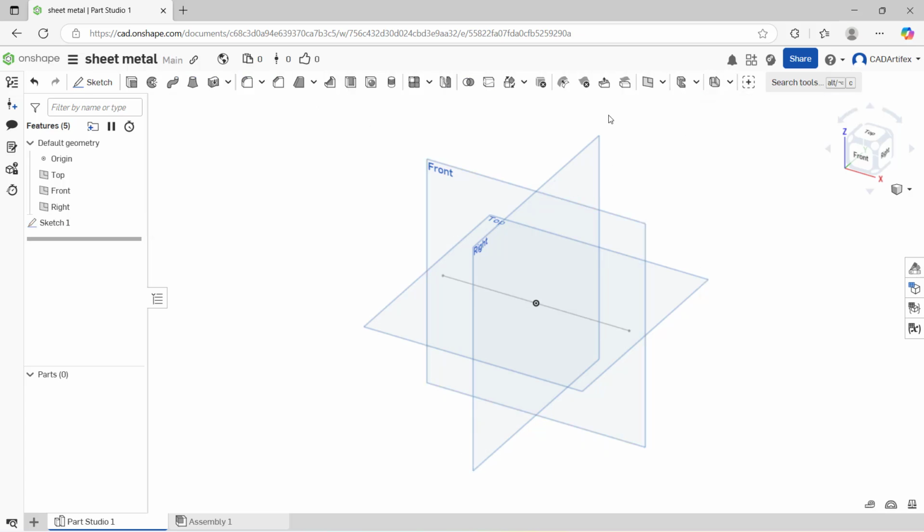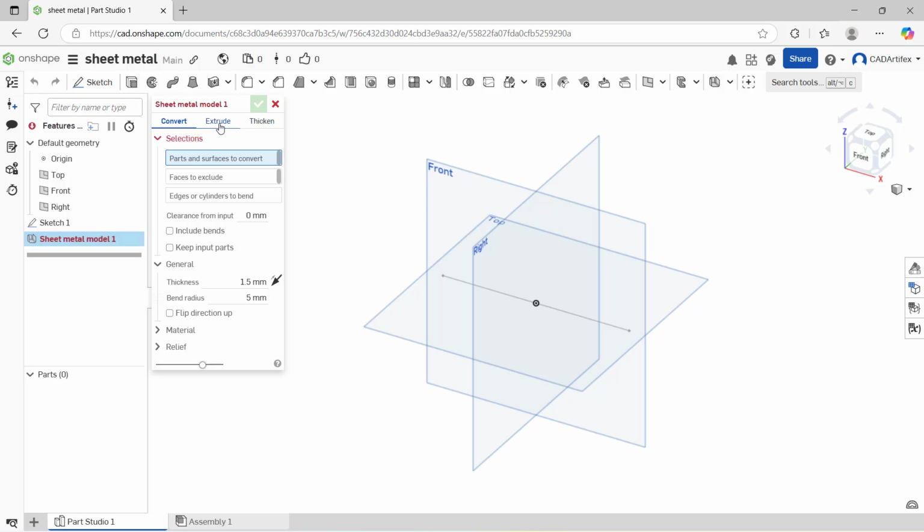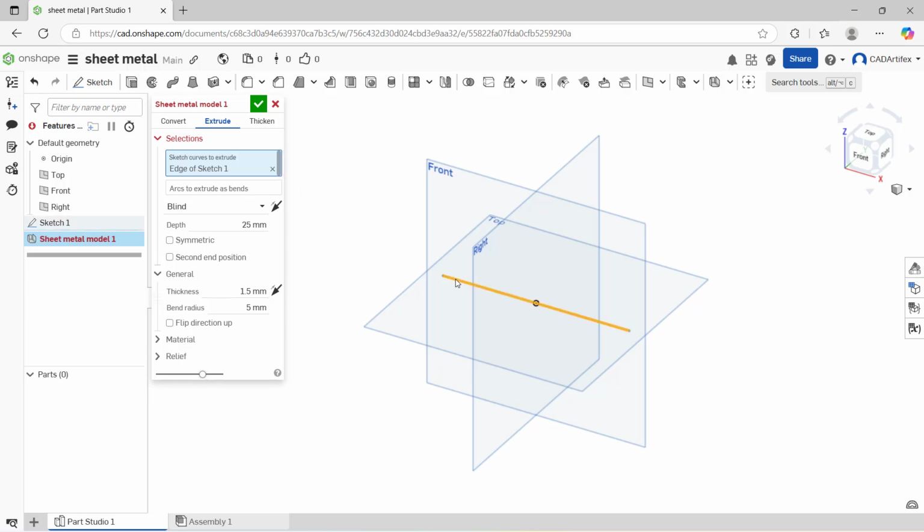First, open the sheet metal workspace. Now from the toolbar, activate the Extrude tool inside the sheet metal tab. The sheet metal extrude dialog box appears. Here you'll notice it works differently compared to standard extrude. Instead of creating a solid, it generates a sheet metal base with uniform thickness according to the default sheet metal rule.